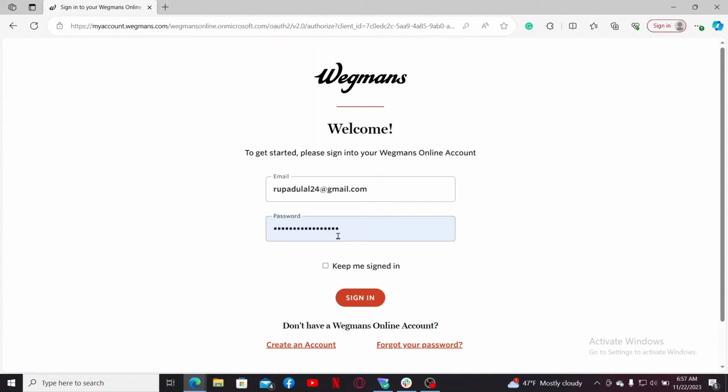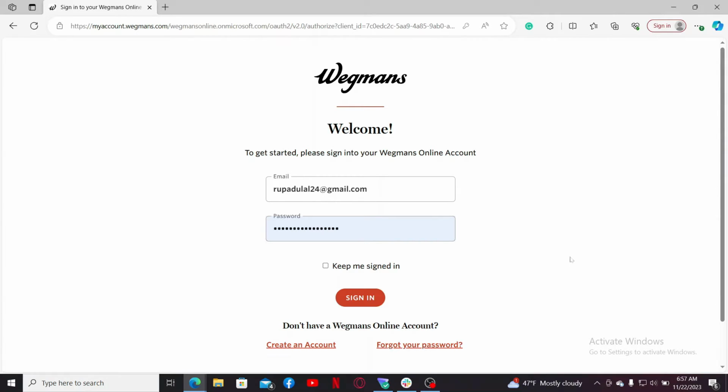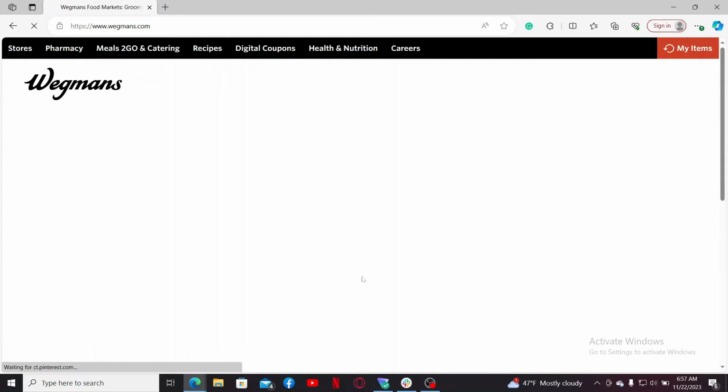If you don't remember your password, you can click on this Forgot Your Password link and follow through the on-screen prompt. After filling in both of your credentials, click on the sign in button and you will be logged into your Wegmans account. So that's how easy it is.